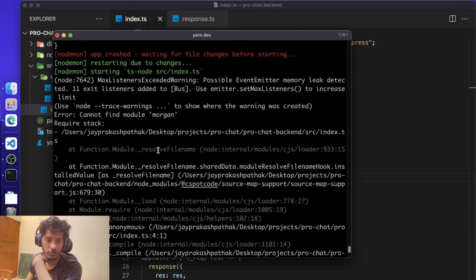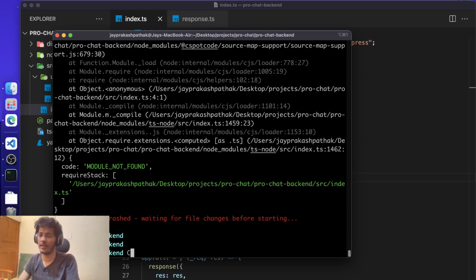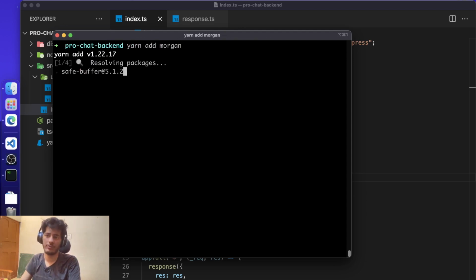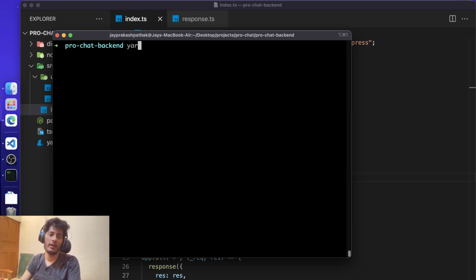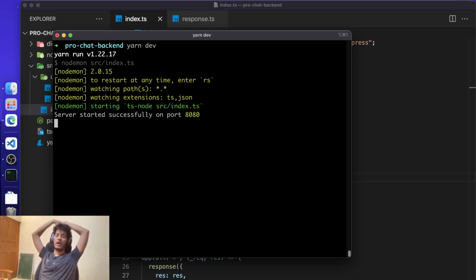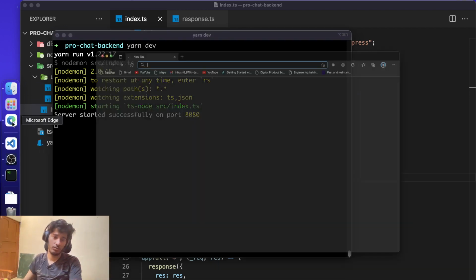Again, we have an issue. The issue is Morgan. We haven't installed Morgan yet. We have the type definition, but we don't have Morgan itself. So let's add Morgan into our project. Let's quickly add it. And now you can call dev, and yes, we have our server successfully running on port 8080.